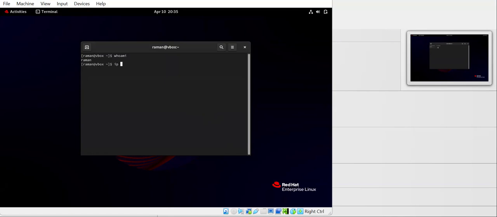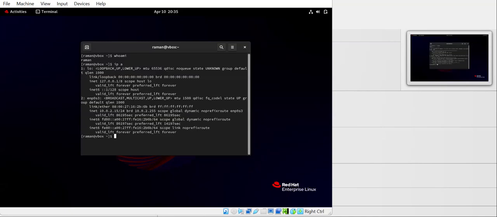If you want to see the IP address, run ip a, and it will give you the IP addresses. Maybe this font is a little bit small, but we will connect remotely. Here you can see this is the IP address 10.0.2.50. Currently we are using the IP address which is automatically assigned.